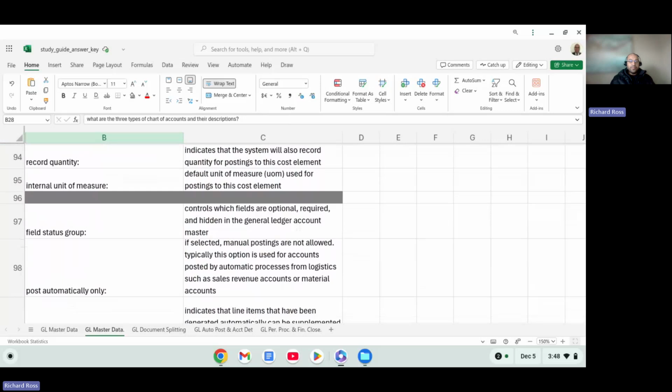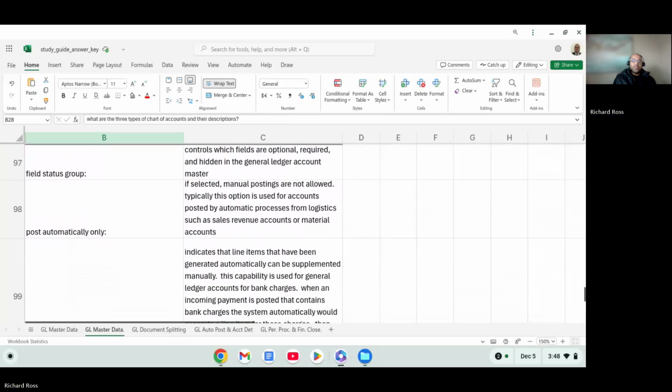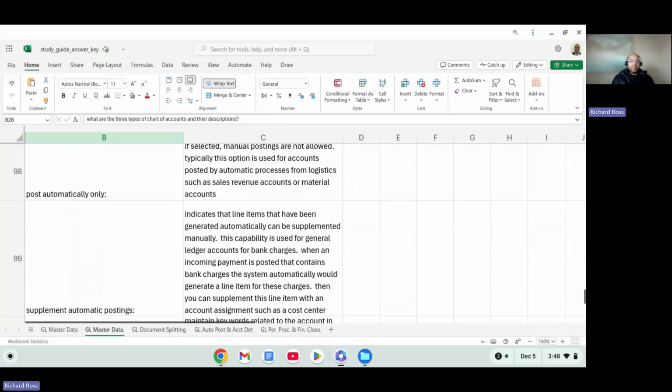Record quantity. Indicates that the system will also record quantity for postings to this cost element. Internal unit of measure. Default unit of measure used for postings to this cost element. Field status group. Controls which fields are optional, required, and hidden in the general ledger account master.